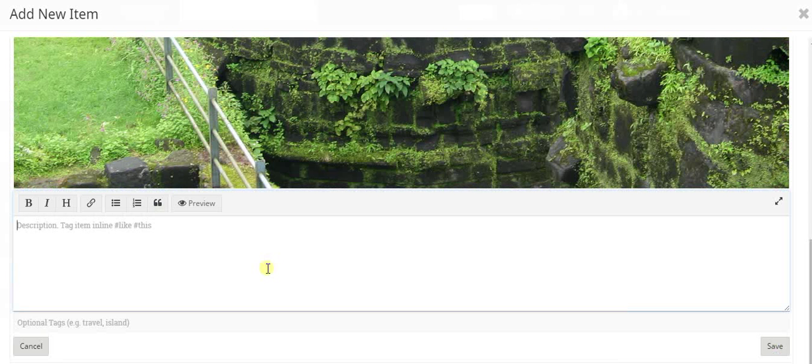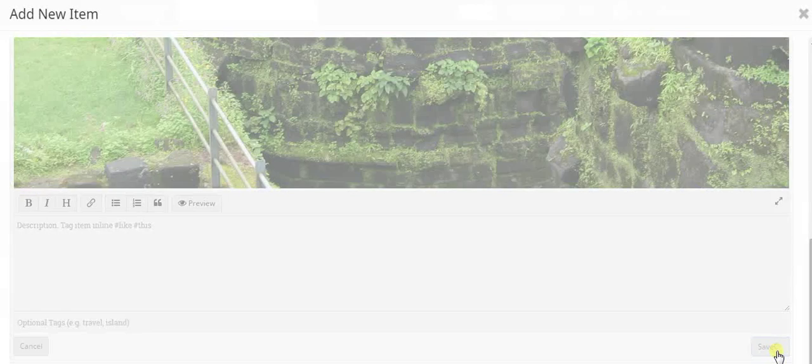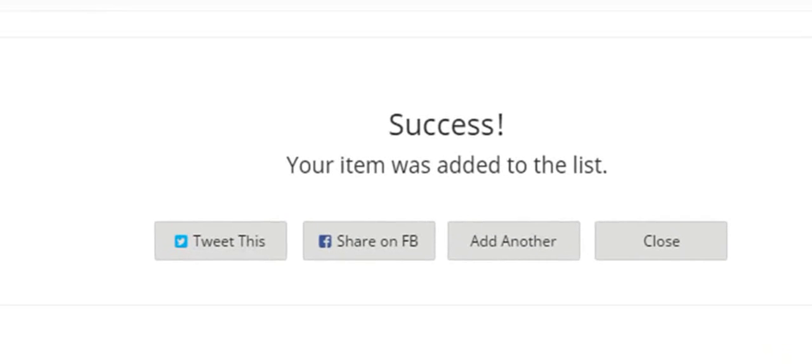You can add a description for your image item in the description box. Then click on Save. Your item has been successfully added to the list. To add more items to your list, click on Add Another. Once you are finished with adding items to your list, click on Close.